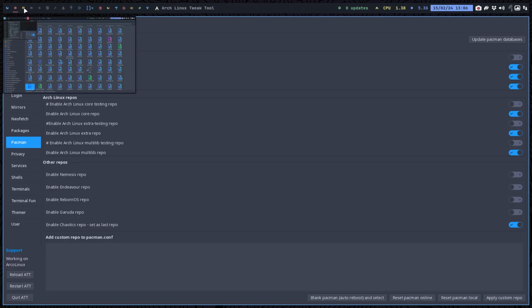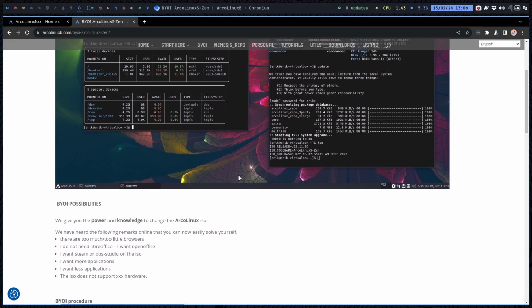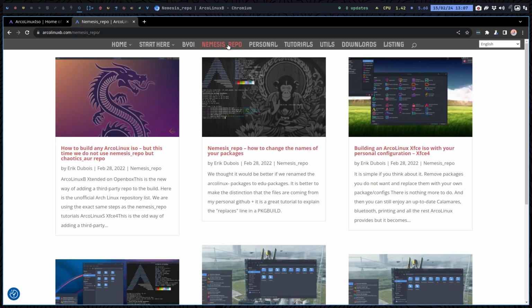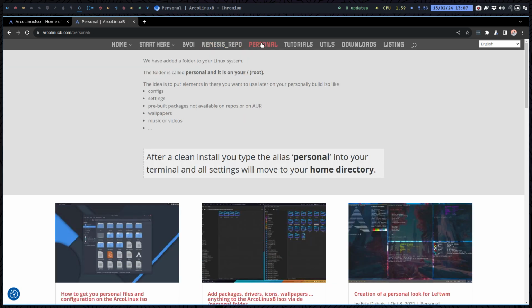If you want to build your own ISO, then you need to follow this. This is the ArcoLinux B build. Anything you like, it's just a little bit of thinking. There's also other possibilities like personal repos. You can create your own GitHub, put packages on there, already explained. This is a folder where you put everything in, lots of videos.